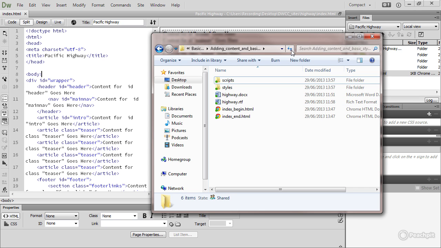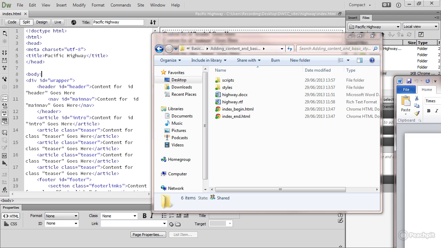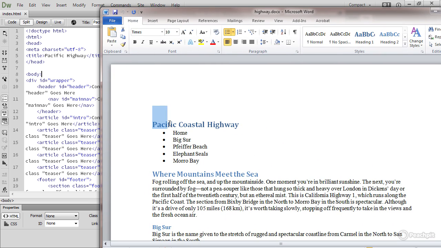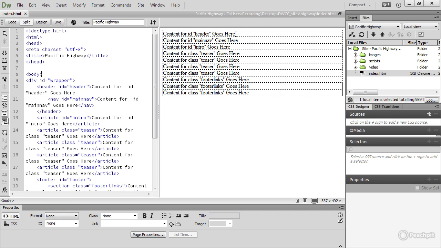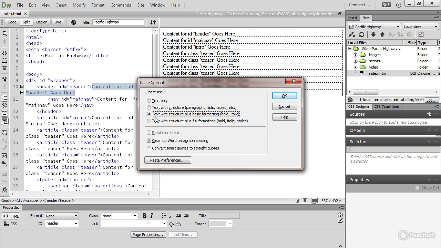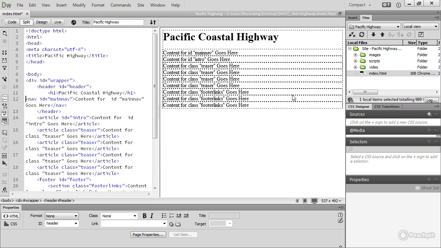I've opened highway.docx. Let's bring that in, and I'm going to select the main heading here, copy it to my clipboard, and then go back to Dreamweaver, select the placeholder text in the header, and then Control-Shift-V on Windows, Command-Shift-V on a Mac for Paste Special. In the Paste Special dialog box, make sure that the third radio bullet is selected. Click OK, and that's brought in the heading and formatted it correctly as a level 1 heading.